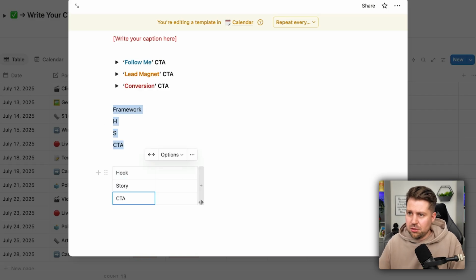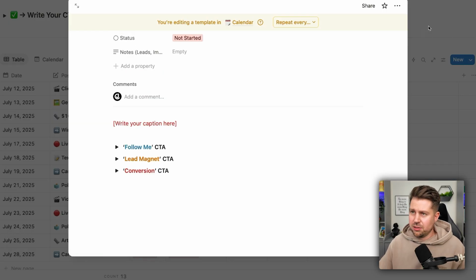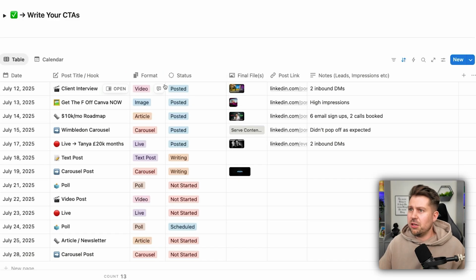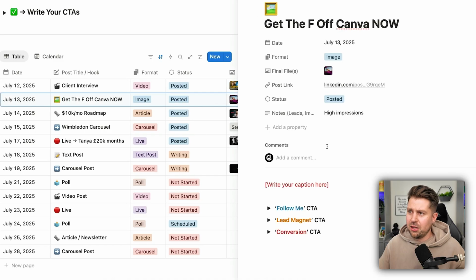I'm going to delete this because I don't want it in there, but you get the idea. If you want to rearrange any of these columns before we get into them, and let's say you wanted the status at the start, all you have to do is literally drag them. Very, very simple. And always remember, you can just come back and click open to get into any of these existing posts whenever you're ready.